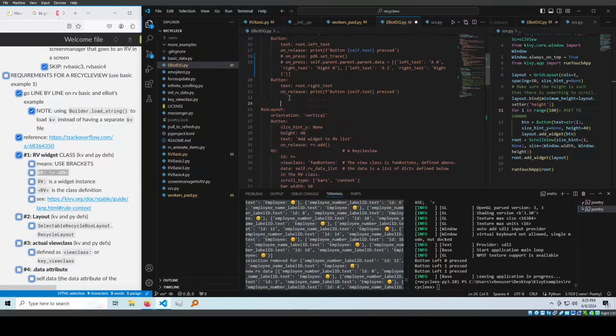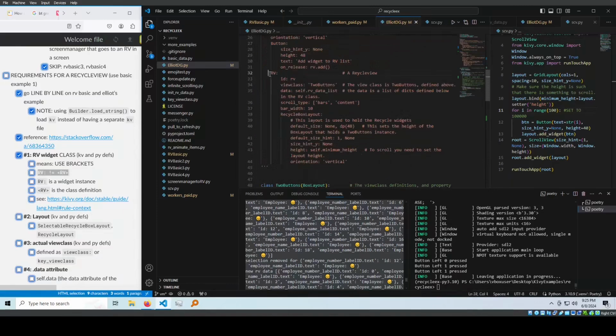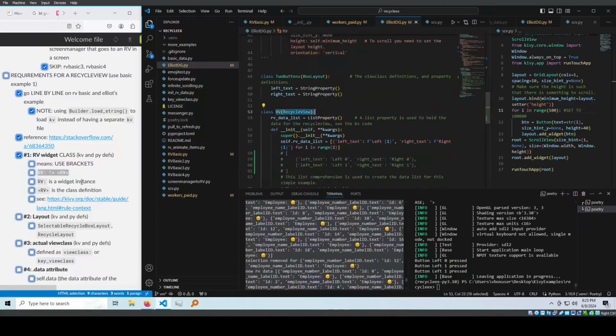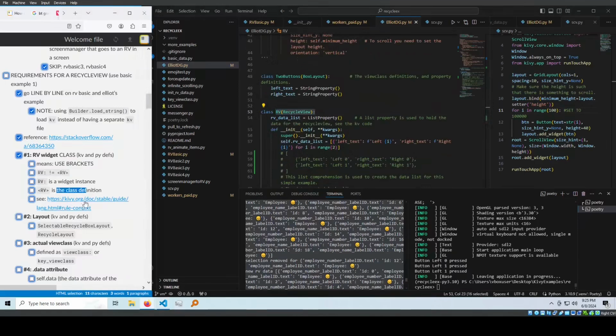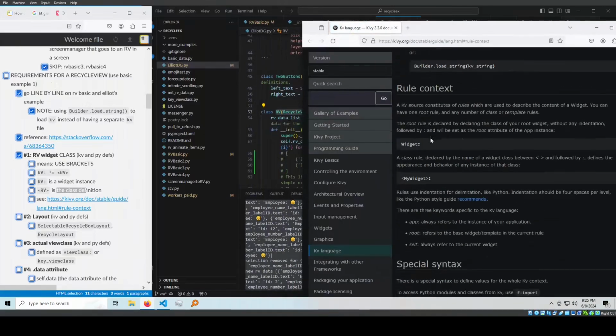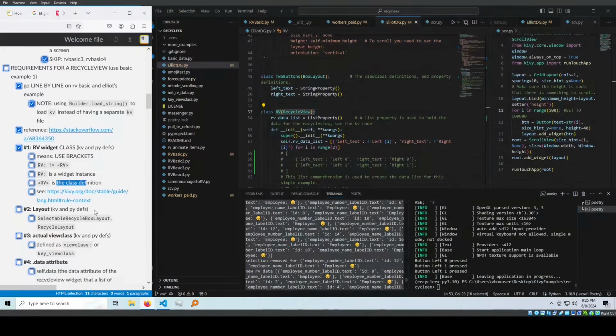But then if you say RV like this, it is going to be a class definition, and then you will say whatever you want. But for right now, because there's nothing special, they just use RV like this, and then they have a class definition here. And then TLDR, again, you gotta read more, read the rules context, right? But basically, the root rule is declared, okay, like this, class rules. So this is a class, and this is the actual use of the widget. So there's that.